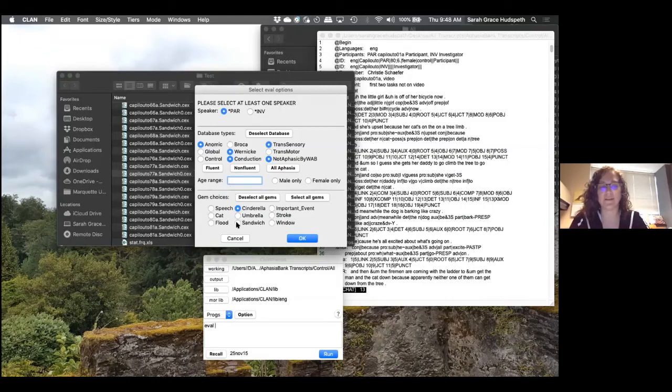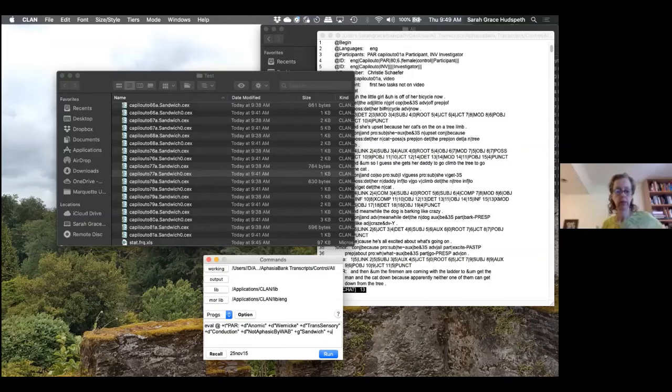So let's stick with sandwich for right now. So we're going to compare the Richardson controls to the individuals with fluent aphasia in the database for the sandwich task. And this is why I like to use eval for this, because it gets a little bit complex, depending on what you're comparing. So then again, you just click run.